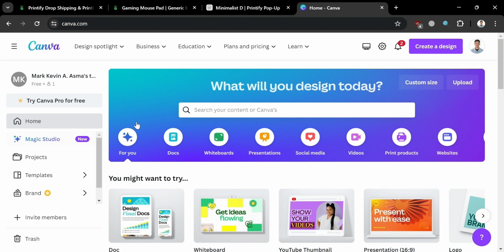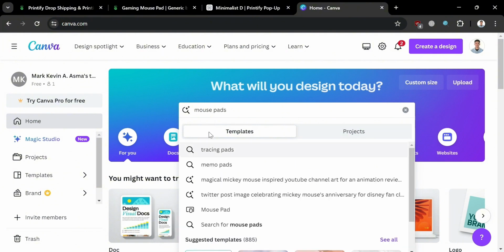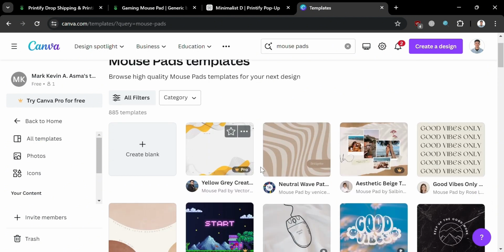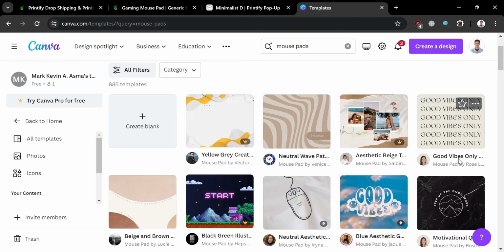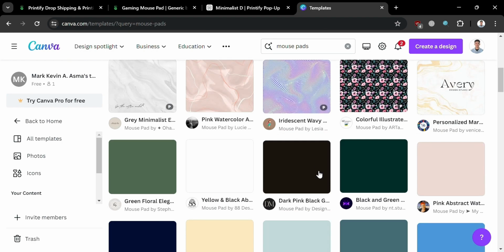And now on this homepage, just proceed by clicking on the search bar right here, then proceed by entering mousepads. And upon clicking enter, you will be able to see here the results below. And as you can see, it offers a variety of templates that you can choose from, but some of the templates can only be used by those who are using a premium account.